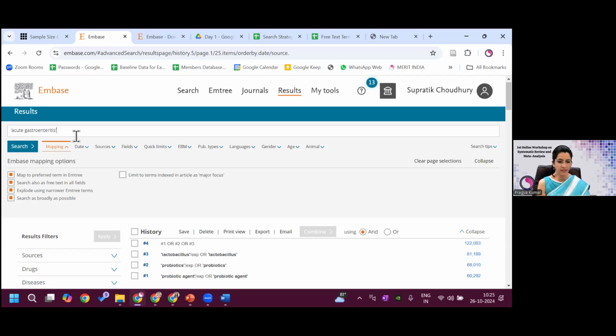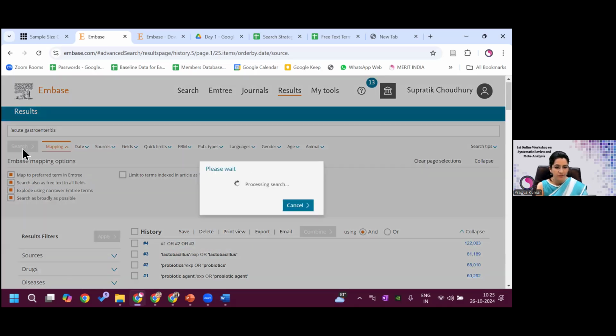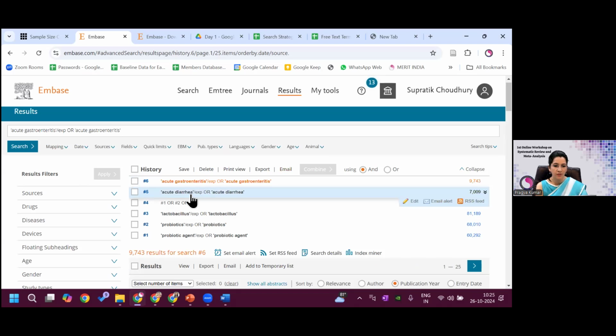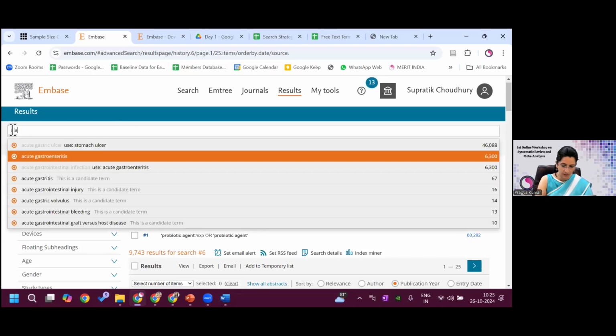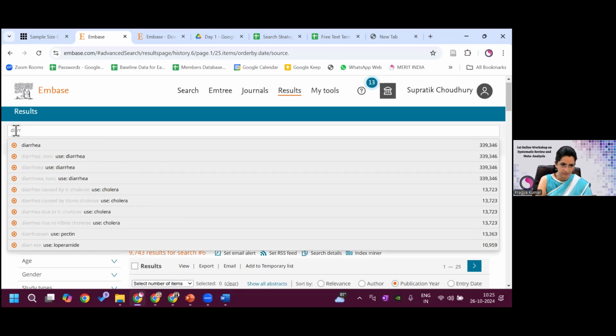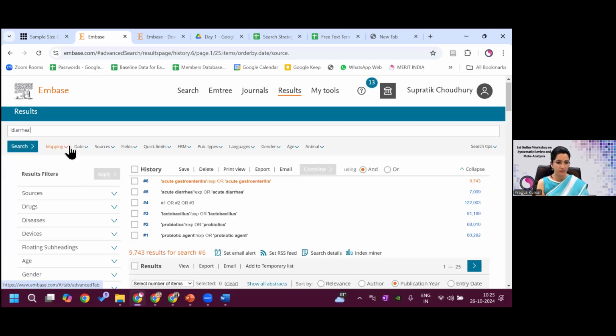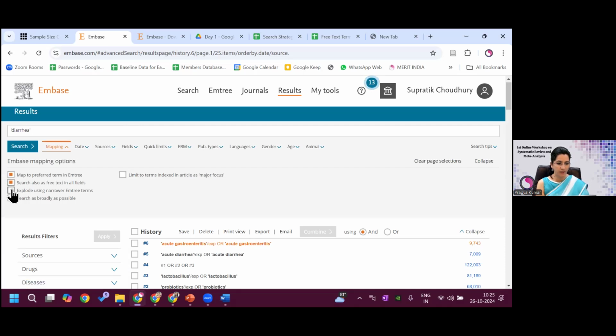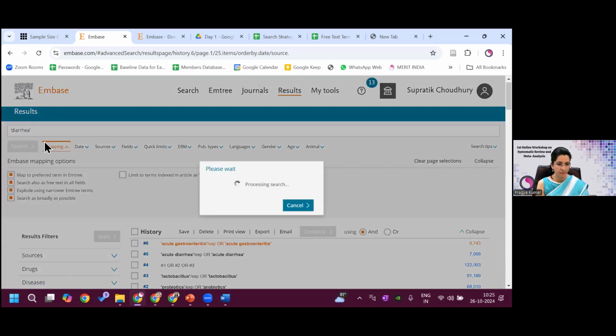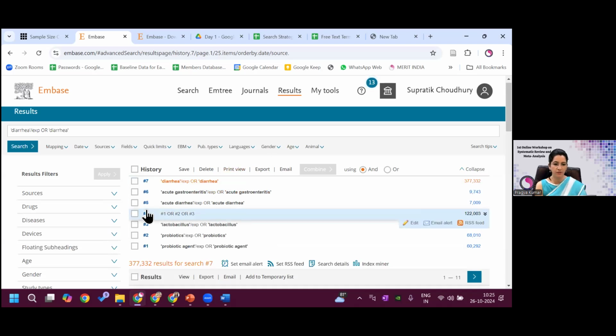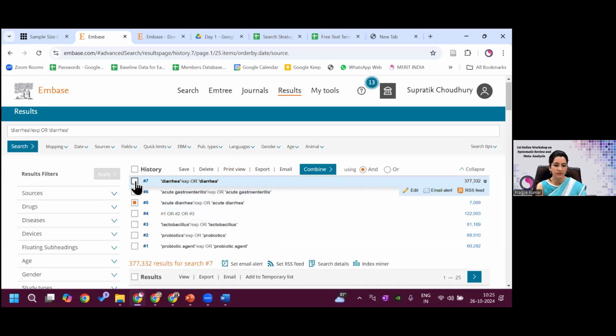All these 4 are clicked, and it has come. You can see acute diarrhea, what I did initially, has also come. Acute gastroenteritis has also come. And if I again do only diarrhea, that is also there. So I have to again click these mapping terms. I have clicked these and pressed search. So this is also there. So now I need to connect these with OR. So I will combine using OR.